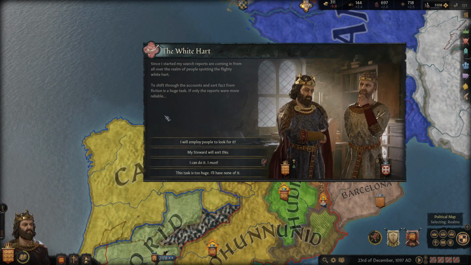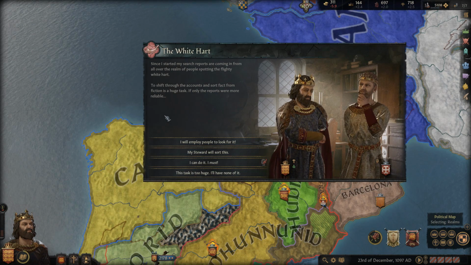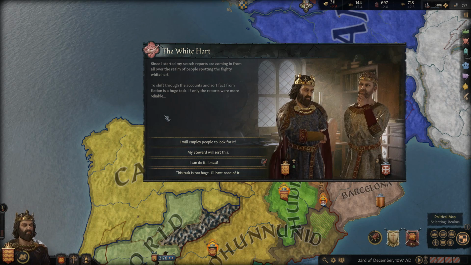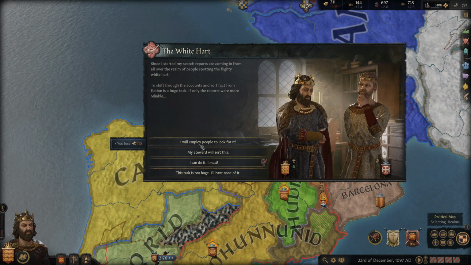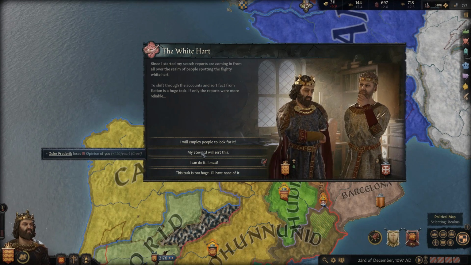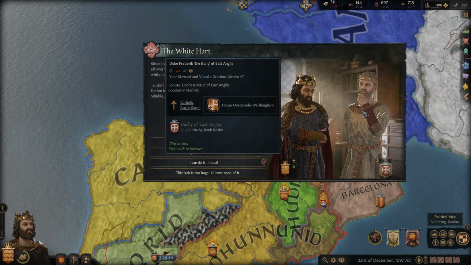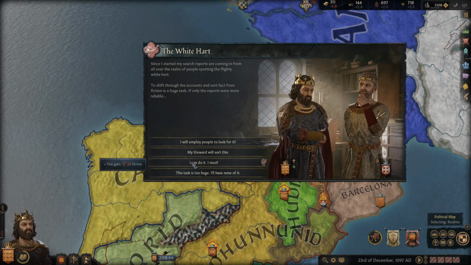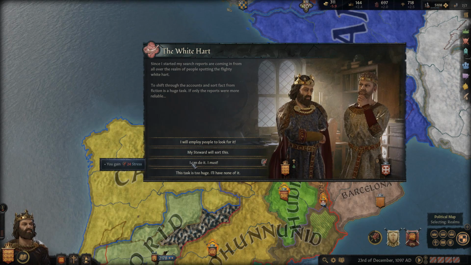Since I started my search, reports are coming in from all over the realm of people spotting the flighty White Hart. To sift through the accounts and sort fact from fiction is a huge task. If only the reports were more reliable. Like I say, I will employ people to look for it. Costs 110 gold. My steward will sort this out. You know what? We might not have sent our steward last time. I think last time we sent our marshal. I could be wrong on that one. Like I say, I can do it. I must.